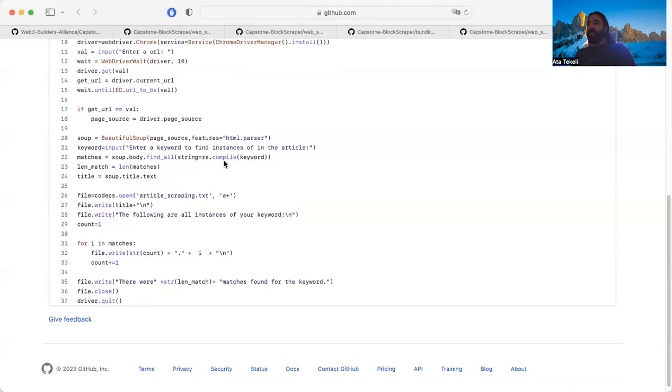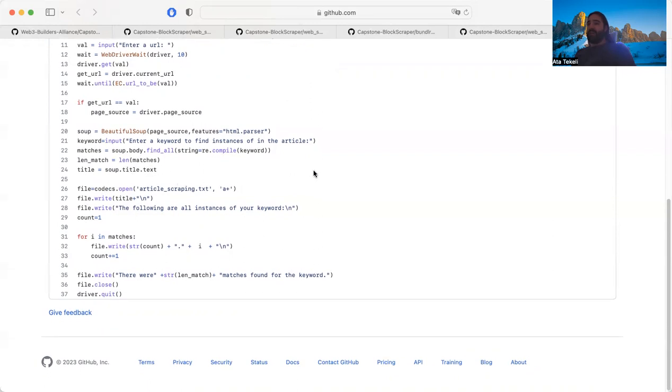soup.findAll. And now within the function, we say re.compile the keyword, and then we check the length of the matches. The title is soup.title.text, which is the text title of the soup, which we decide to name our file, and it creates a file for us. It opens the file, it writes the file with titles, and in the file, it states whether the keywords are used or not for each time.